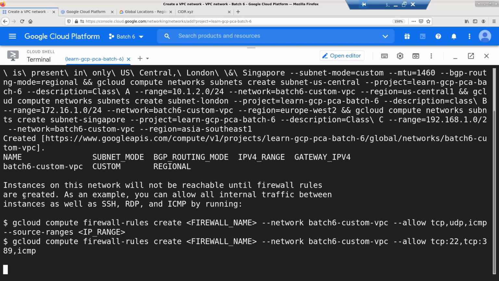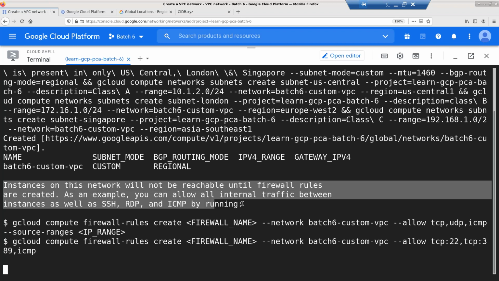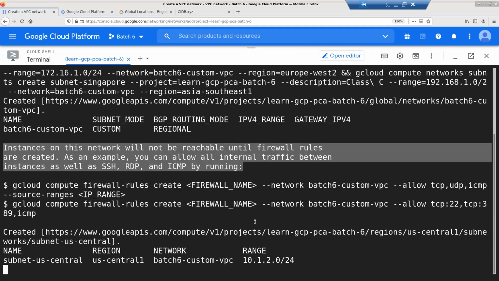Now you see this useful information, folks. Instances in this network will not be reachable until firewall rules are created. For example, allow internal traffic between the instances, as well as SSH, RDP, ICMP, all those things. And they also give you a suggestion to create the firewall rule with the command gcloud compute firewall-rules create, and so on.